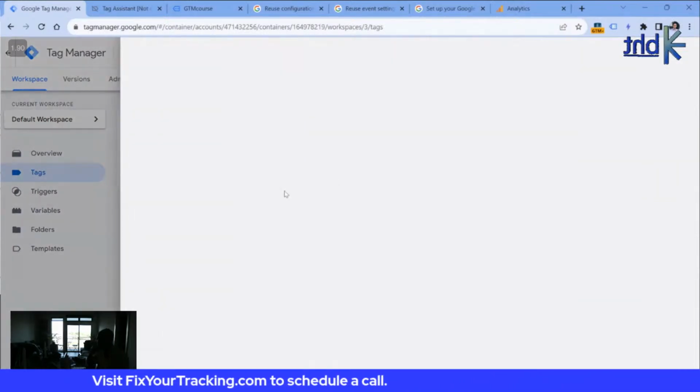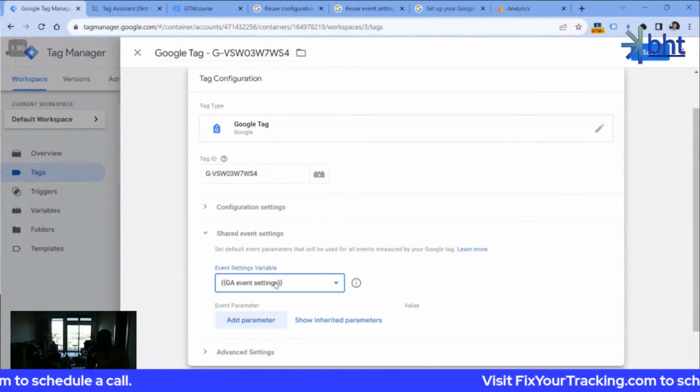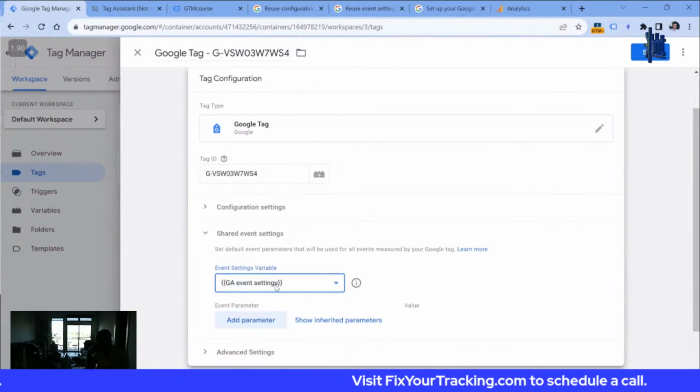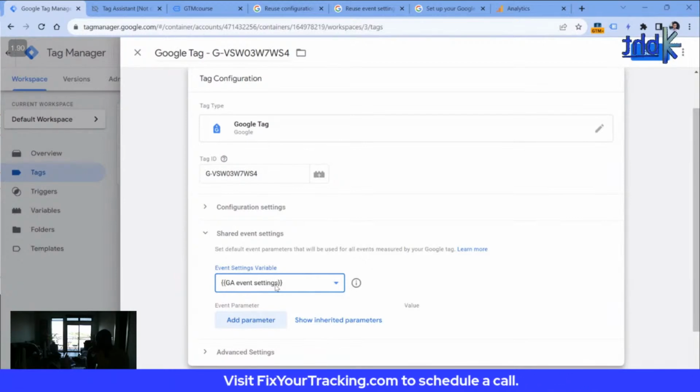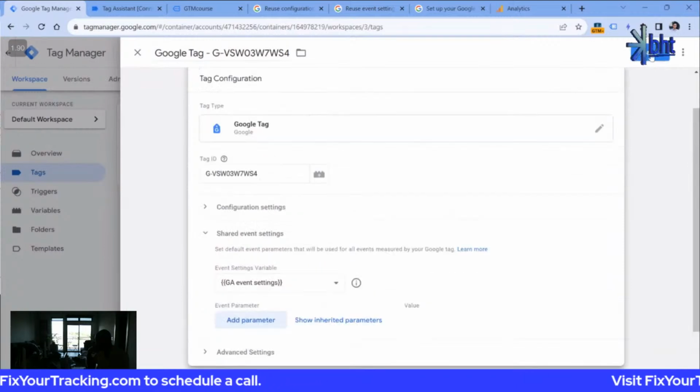So first let's start with the Google tag, then click the pencil, shared event settings, and then select the GA4 event settings. So when this variable is configured, then that page category parameter will be applied to events such as page view, which is automatically tracked, file downloads, which are automatically tracked, and so on. You can also see which parameters are inherited from this variable by clicking this button. Now I can click save.